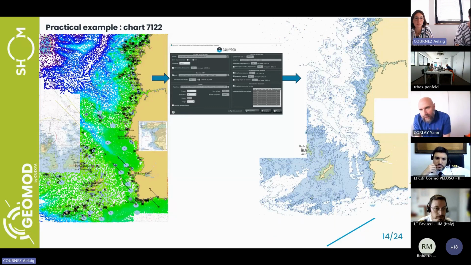Now we can see a real practical example. It's a French chart, 7122. The scale of the chart is 1:25,000. Data used is multi-beam, echo sounder, lead line, LiDAR. We had a coastline, land area, wrecks, underwater rocks, and the data was heterogeneous. Processing time for this chart, in paper chart format A0, was 20 minutes.